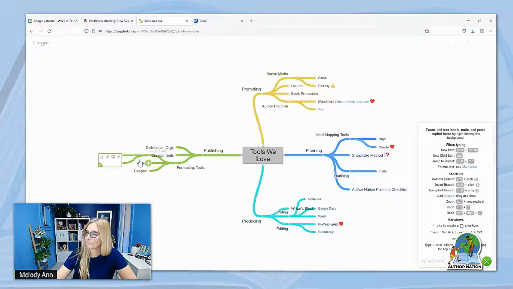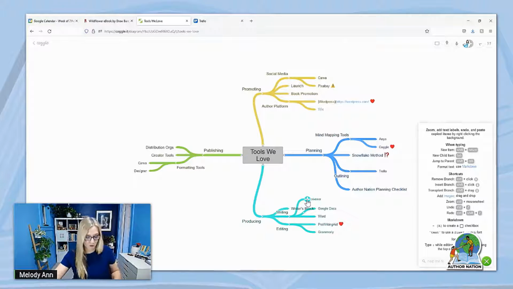There we go. All right, so some of the things. It's very easy. You just click and you add a branch. Super, super easy. Now you'll notice that I have Scrivener listed here. And I might say, well, actually, Scrivener is really good for planning as well. And so maybe I want to move it over.